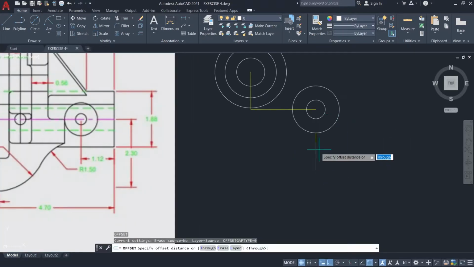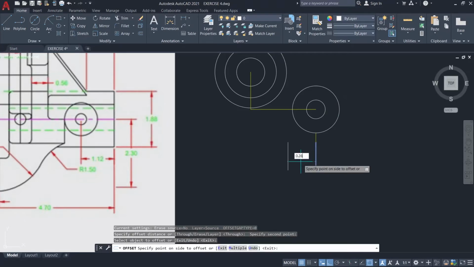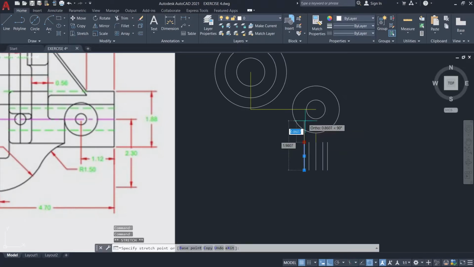Then, use the offset command to offset it on both sides by 0.28. And make another offset for the outer vertical lines measuring 0.19 and just extend it up to the circumference of the outer circle.